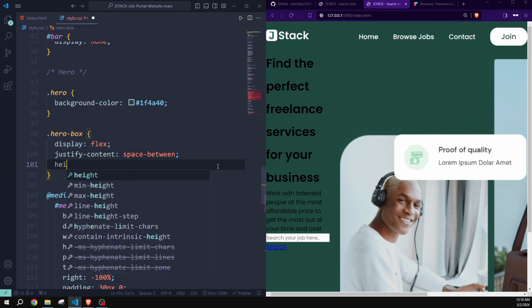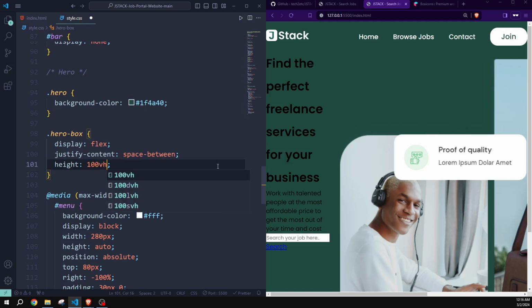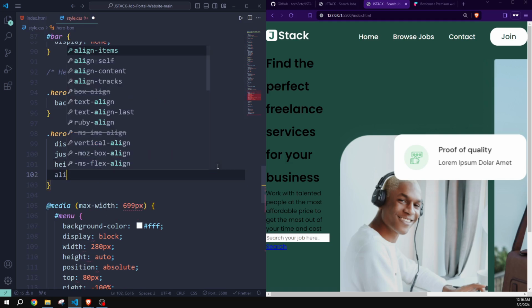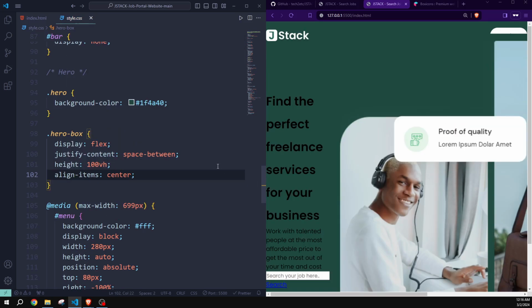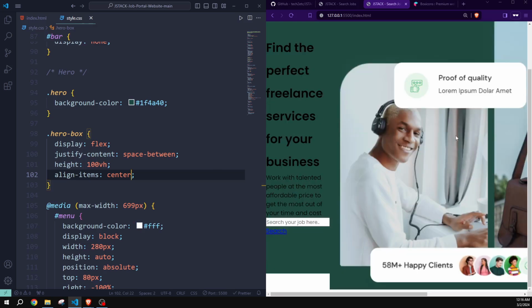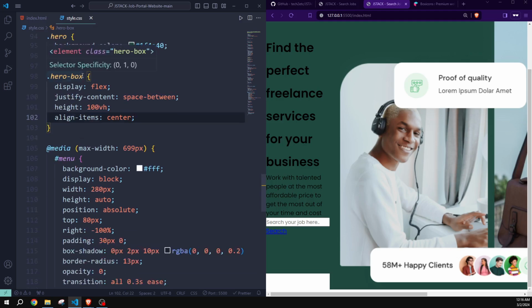And here I'm going to add a height of 100vh. Then I want to use align-items: center. That's it. Now first of all, I want to fix the height of this image, because this image is now too big for our website.